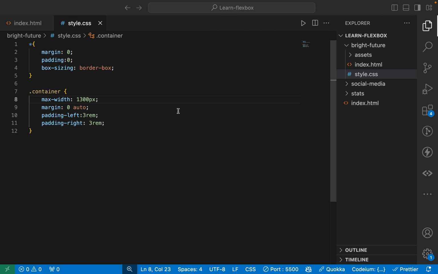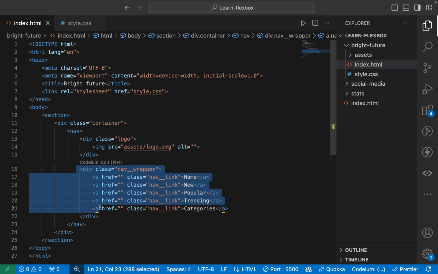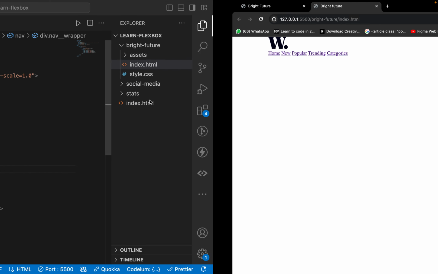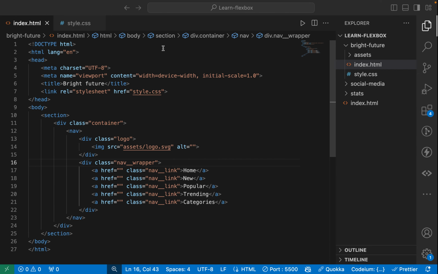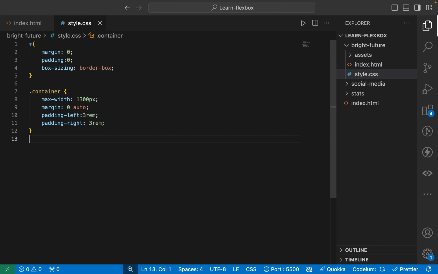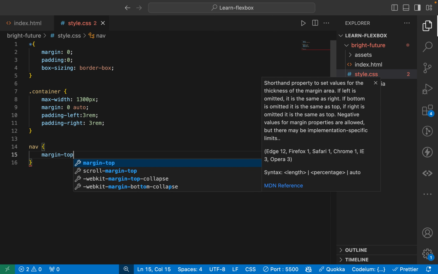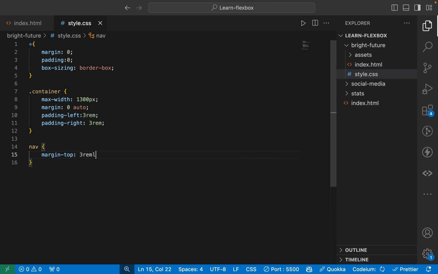Alright, so the next thing we're going to do is for the nav, this is a nav. We have as what? The logo and this. That is what the nav has. So come on to the class. The nav is going to have margin. That is going to be 3 rem.